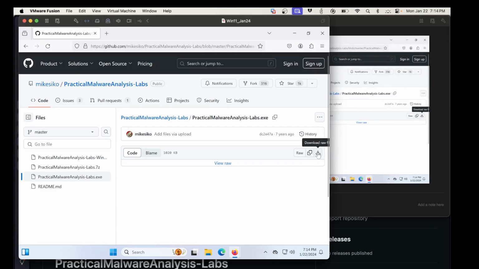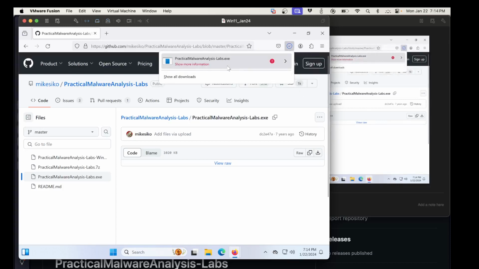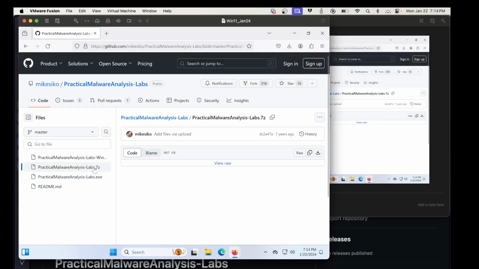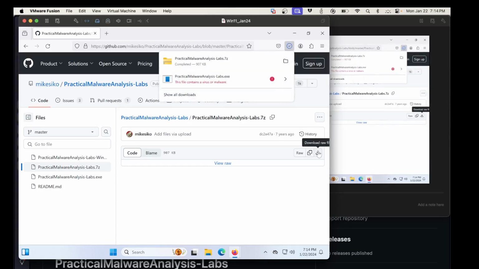Download. There is. This file contains a virus. Very annoying. Yes. That's why I'll use the 7-zip then. All right. Yep, the 7-zip doesn't contain a detectable virus because it's not only compressed, it's encrypted with the password of malware, which is what's the standard in the industry.